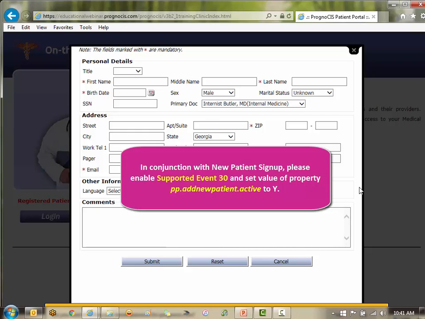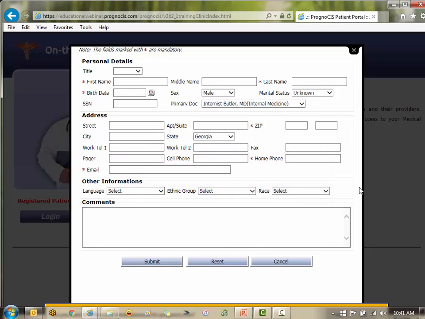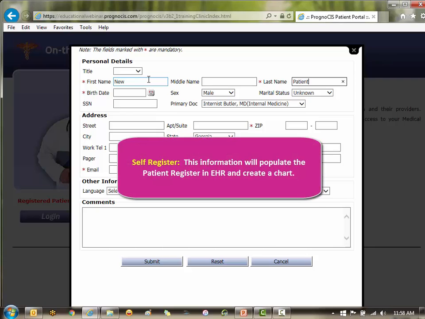Also, if you want them to automatically create their registration chart under Patient Register as active, you'll need to make sure that is set. But the person can go ahead and register themselves. So I'm just going to go ahead and enter my basic demographics, my name, my date of birth. I've made my address mandatory, as well as my phone number within my database.